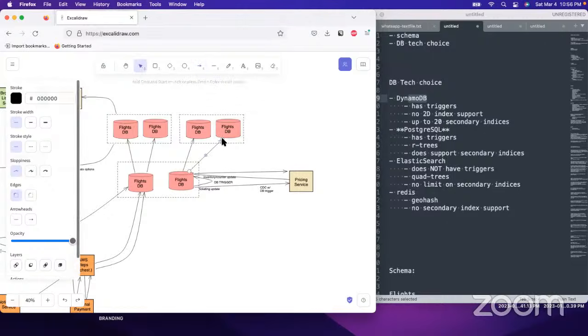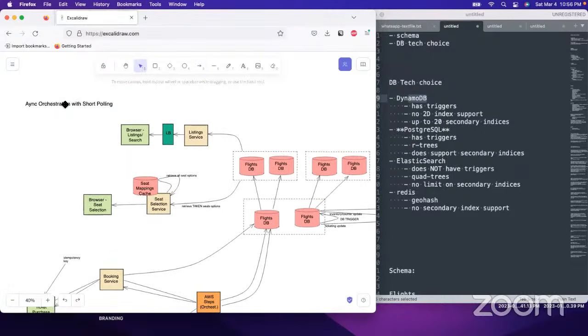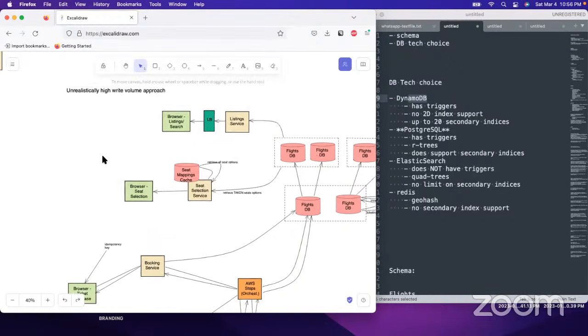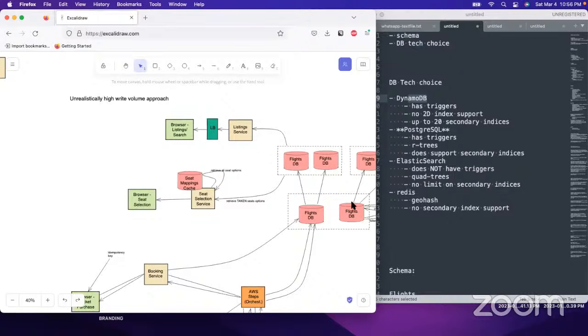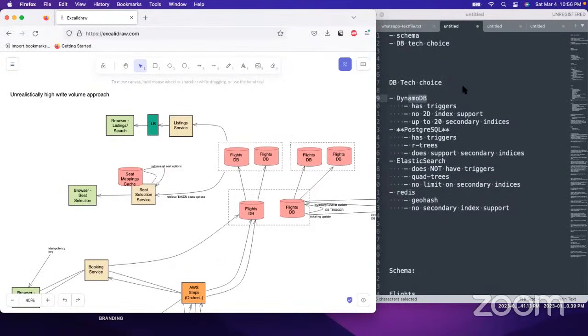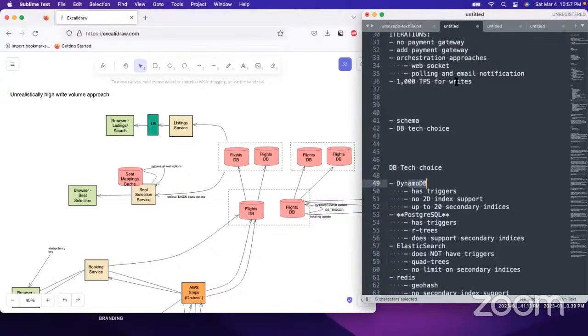It should look like that. So this is the overscaled example. We're going to call it the unrealistically high write volume approach, because you're not necessarily going to need to actually shard it like this a lot of the time. It's unrealistically high write volume. So if you actually had 1,000 TPS for the writes and you have these expensive transactions and multiple hits going on for each transaction or each ticket purchase, you might need to shard it.